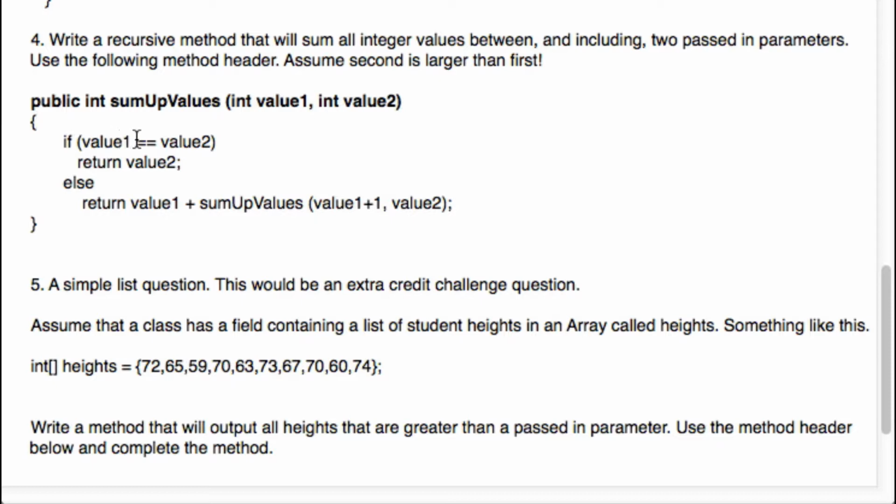So I say if value 1 equals value 2, then I'm going to return value 2. That's the last number in the sequence. Else, I'm going to return value 1 plus the recursive call. So let's say we called this thing with 1 and 2, right?